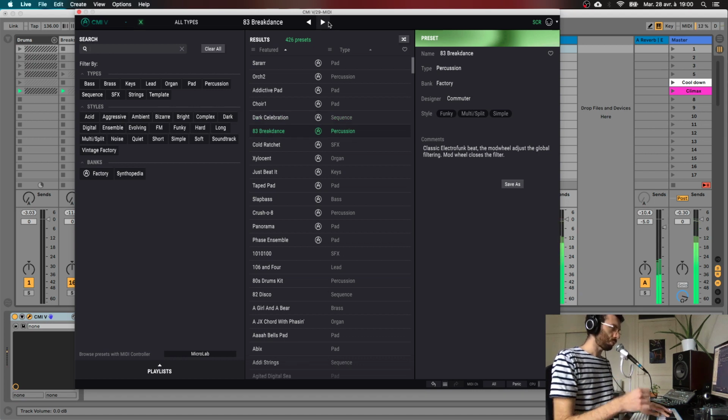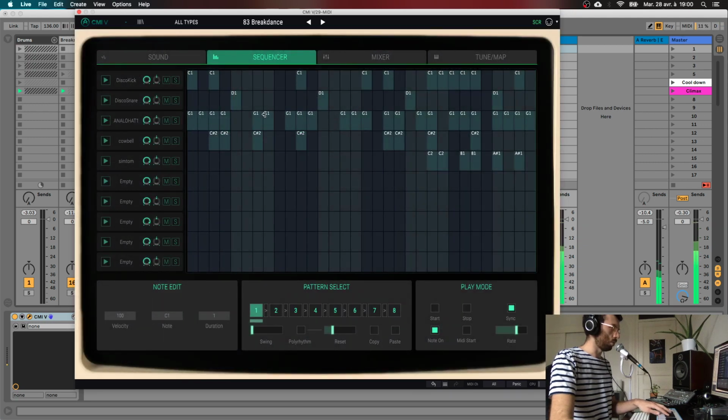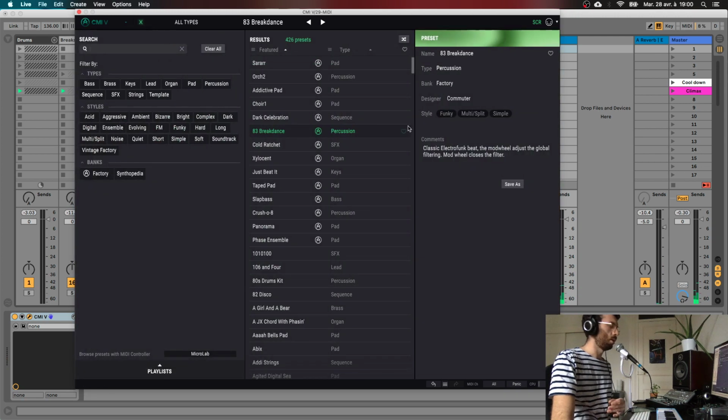So yeah, this is a drum sequence which is programmed here, like you will find in the MIDI notes section in Ableton or any DAW. So you can totally make some cool drum stuff with that.